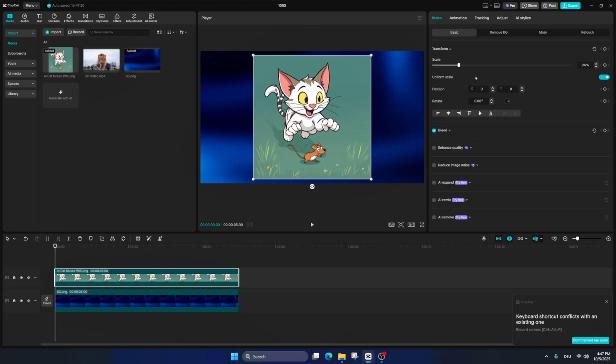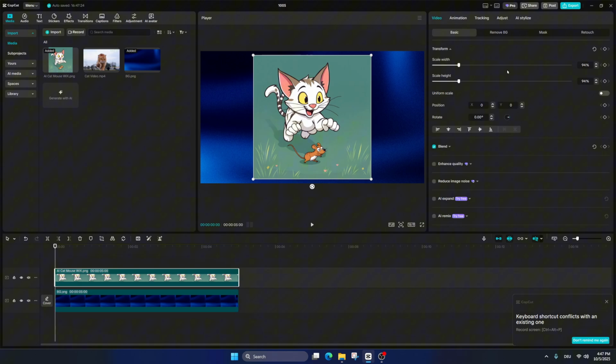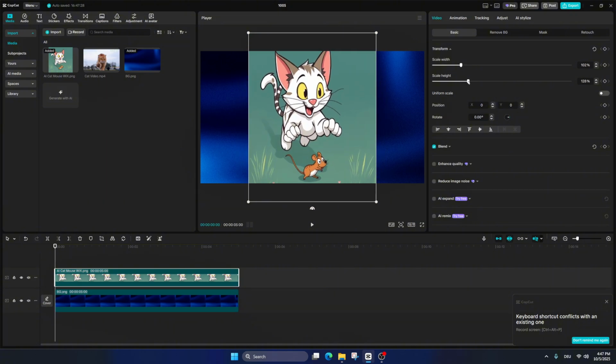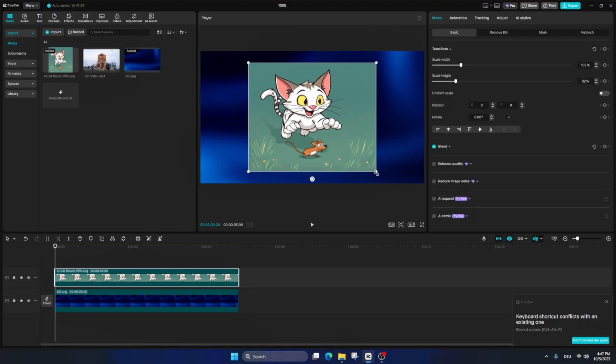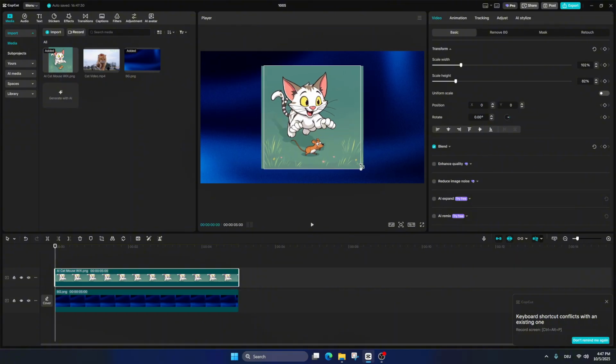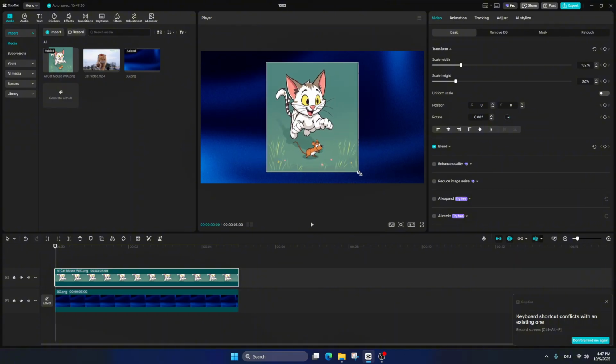So what we are going to do is to just toggle off the uniform scale here. After toggling off, you can see that the scale width and the scale height is separated now. You can either use these sliders or you can just drag these corners and move it around to stretch it, to compress it a little bit, and make it fit to your video size.